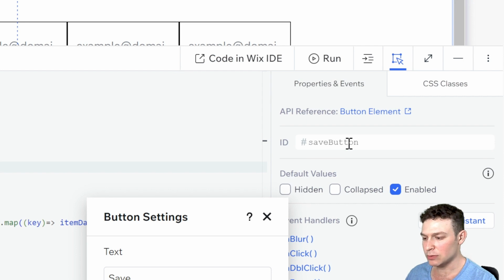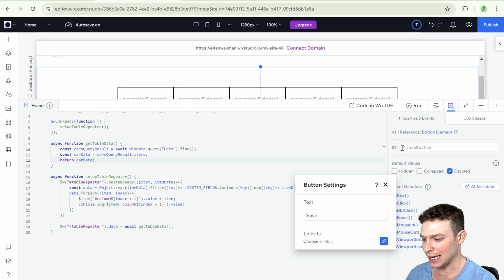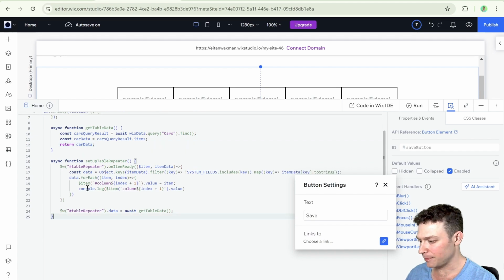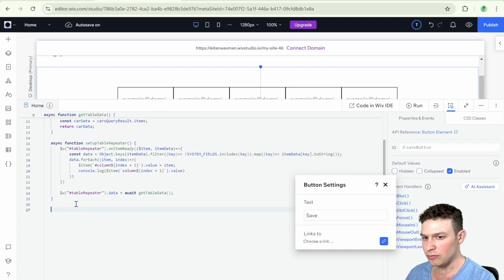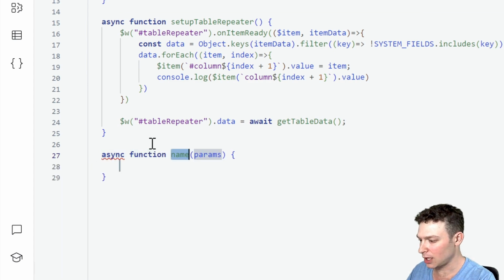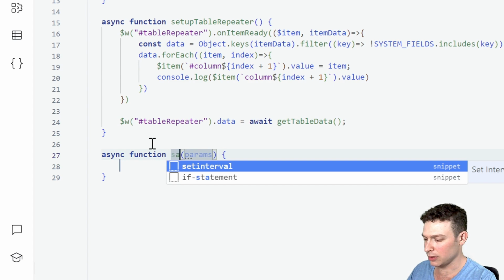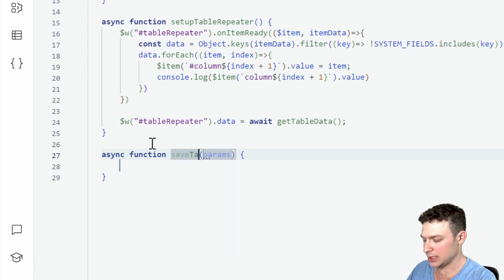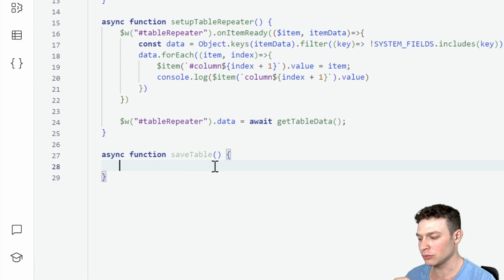And now what we're going to do is set up a function that will actually do the saving functionality. So let me go over here to the bottom, and I'm going to add in a new function. This is going to be an async function, and this is going to be our save table function. Let's just call it saveTable. And what we're going to want to do here now is run a bulk update.